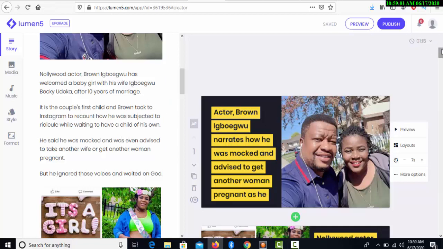So another thing, what I also want you to understand is now you can increase your second, your timing for the next slide. Now this first slide here will only last about 7 seconds. So basically what I do is I always increase this time, all right?